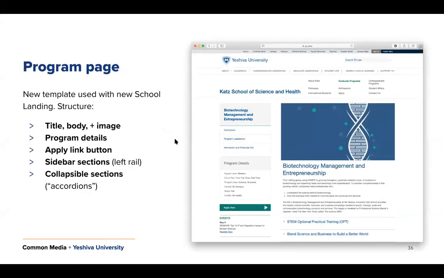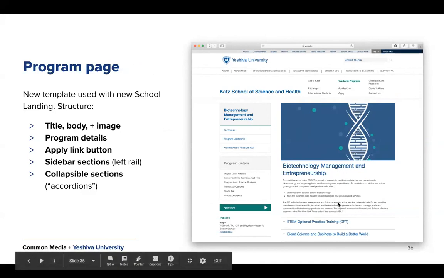To go along with the new school landing page and in use on the same school sites is the program page. This is specifically set up to hold information around individual programs within a school. What that means is you get the same controls, a WYSIWYG editor for the main program content, and a sidebar, in this case, that shows up on the left-hand side. But you also get a couple of other tools in this case.